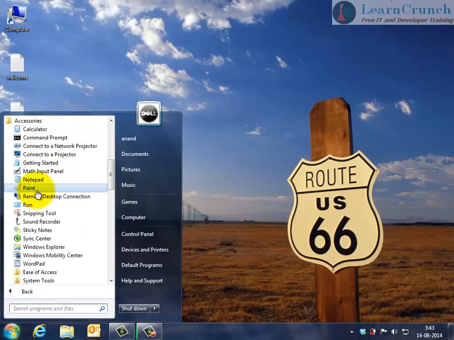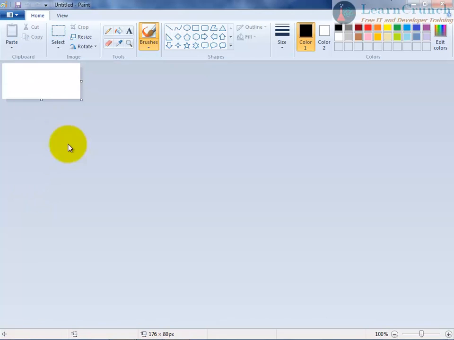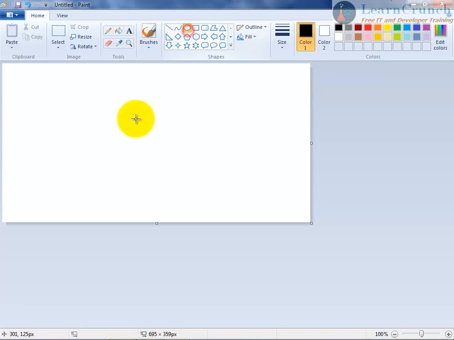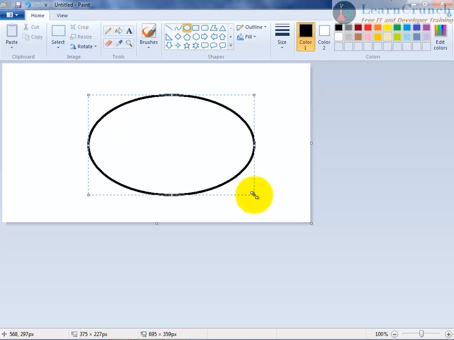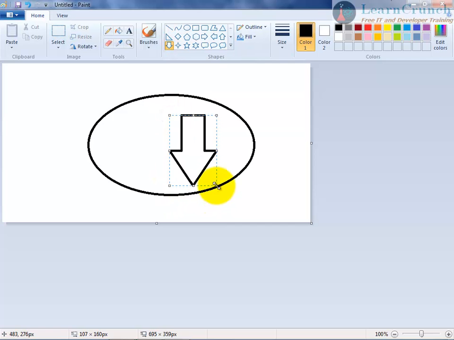The next important thing is Paint. Here you can draw something. Like I am drawing like this. I have drawn something like this. It's a drawing application.